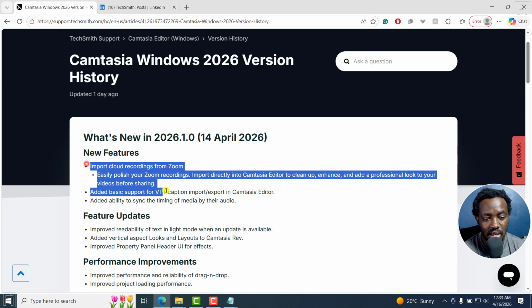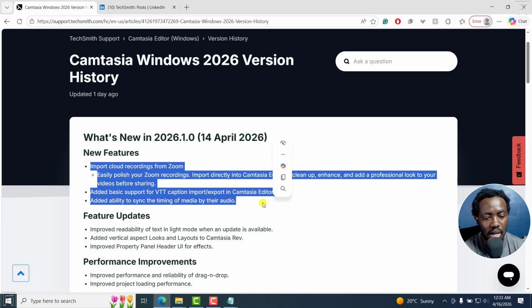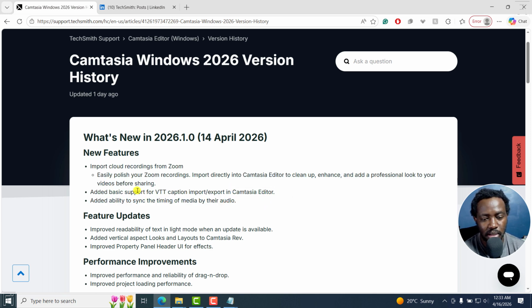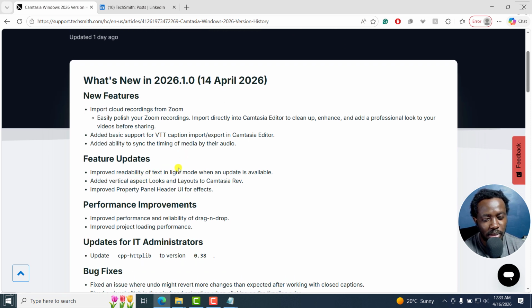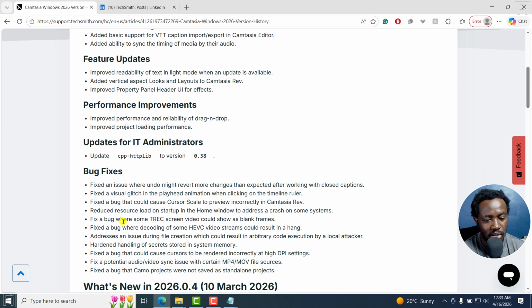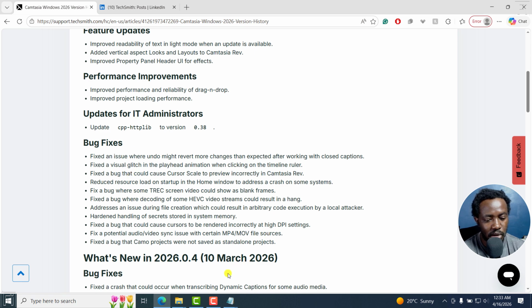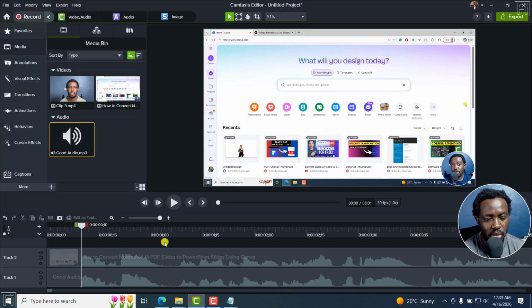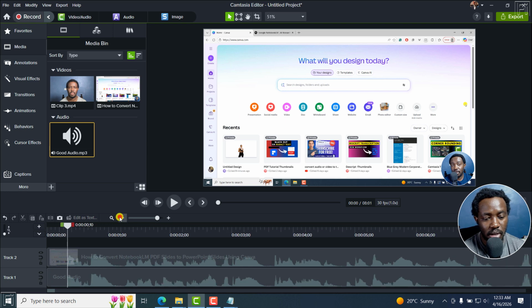So those are the three new features: import cloud recordings from Zoom, support for VTT captions, and the ability to sync timing of media by their audio. There's also improved readability of text in light mode when an update is available, added vertical aspect looks and layouts to Camtasia Rev, which is good. Improved property panel header UI for effects right there, so that's good as well. And then some bug fixes and all that. But those are some of the few updates.